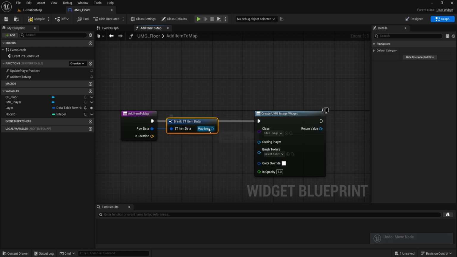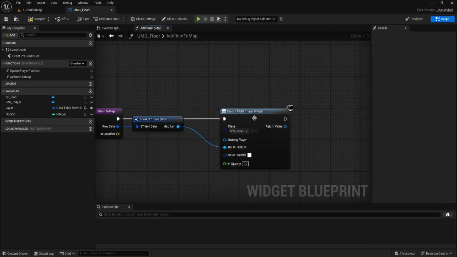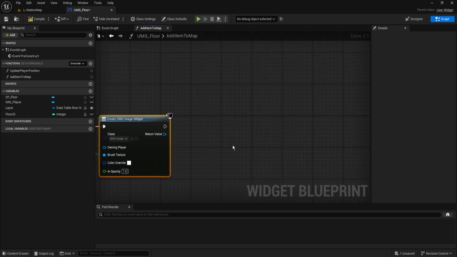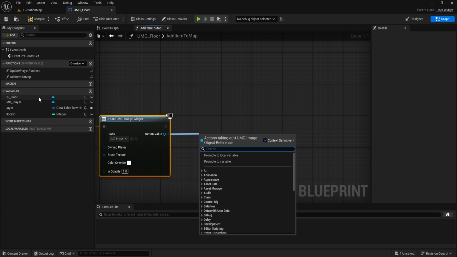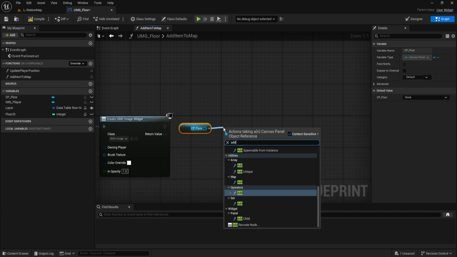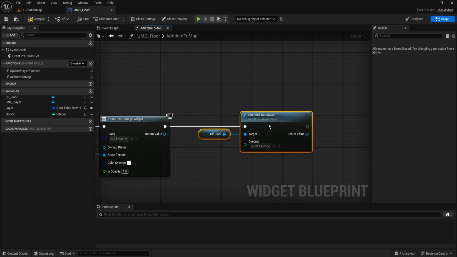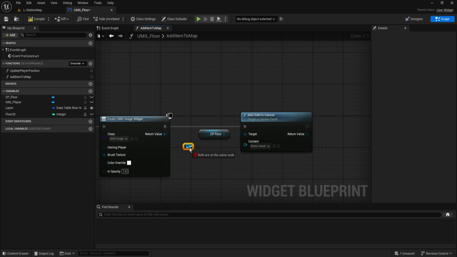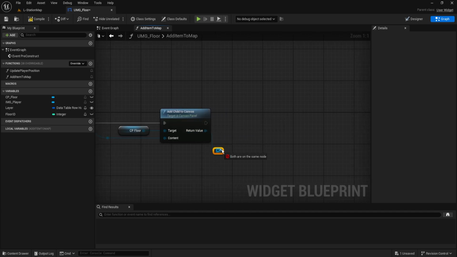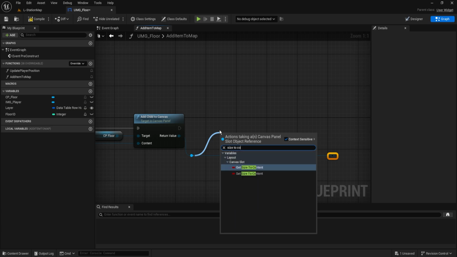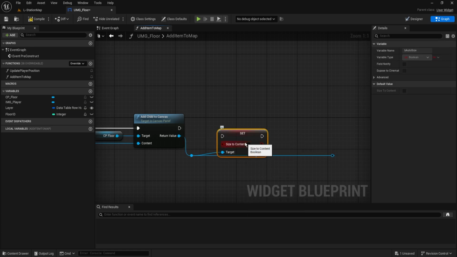So break it, icon is going to go there. And so once again, white, we don't want to change the color of the image. It's just fine as it is. And once again, we want to get our floor, and we're going to say add child to canvas. So right here, and another reroute here just to line it up nicely. Now once again, right here we're going to add a few reroutes. First one is going to go to size to content set. It's going to be true as well.